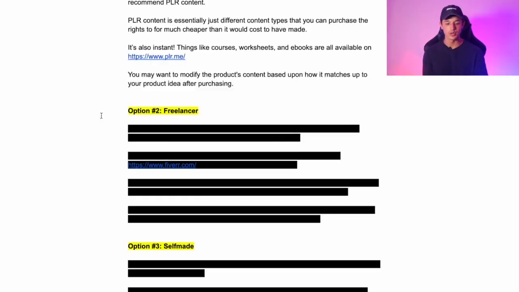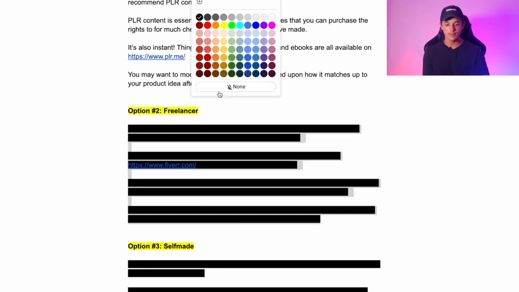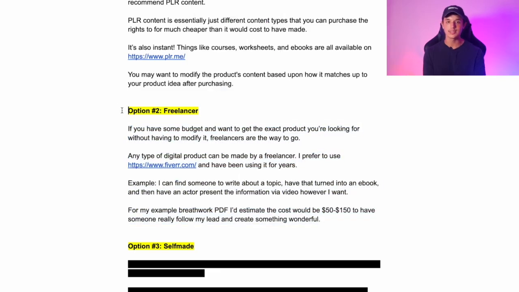Now option two is very, very popular, which is hiring a freelancer. If you have some budget and you want to get the exact product you're looking for without having to modify it, where you can just submit your idea and someone creates it for you, a freelancer is the way to go. And you don't need to hire some super fancy author or video creator, but instead you can simply go to Fiverr and have them pretty much create anything you want.